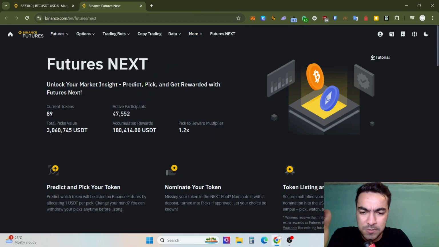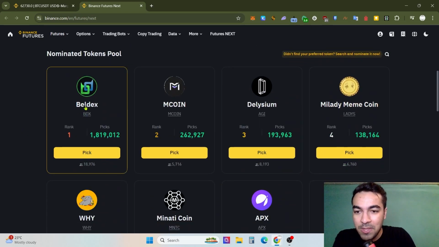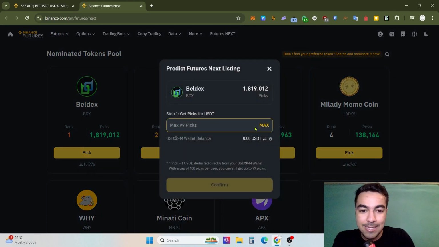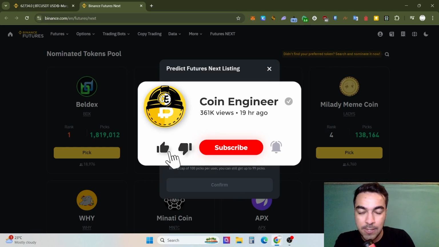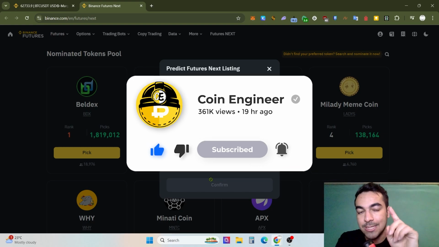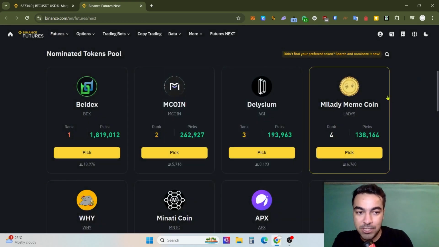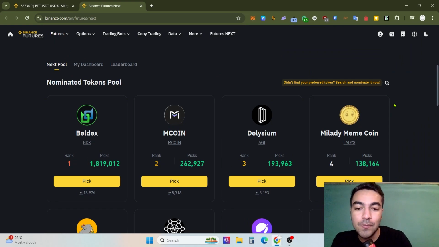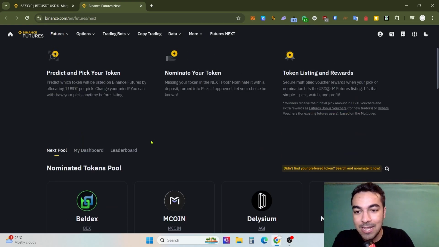Actually, yes, we can take a look from this side. For example, I have Beldex coin, that's my favorite, and there are a lot of picks, 1.8 million, and in there the Beldex coin has first rank. Then just click pick, and you need to hold just $1 from USDC in your wallet balance, and then click one or a maximum of 99. Right now I have no balance in the USDC wallet, and then click confirm. That's it. One pick equals one USDT, and if your prediction is right, that means you will earn a lot of USDT from there.